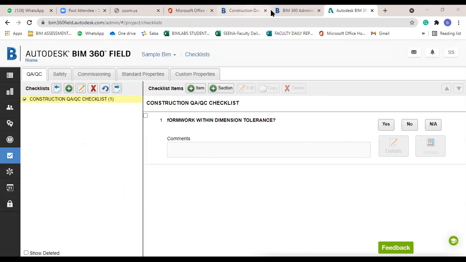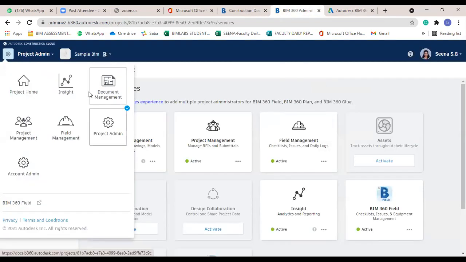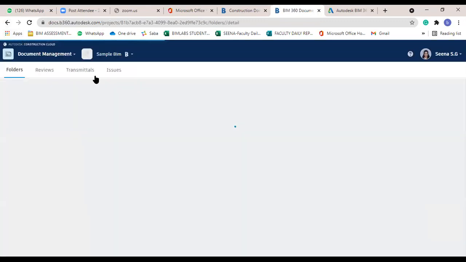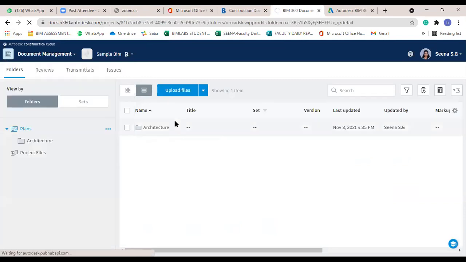The next step is we want to assign or add the checklist to our project. Go to document management. This is for refreshing the screen. Then again click on the application menu, go to field management. We can add the checklist there.